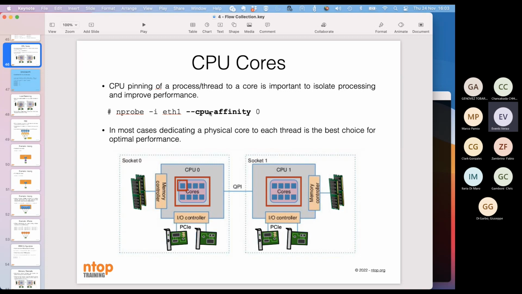You can do this using, for instance in mprobe, the CPU affinity option where you specify the CPU core. If you have 8 cores, for instance, the core ID starts from 0, and then it's 0, 1, 2, 3, up to 7. So if you have, for instance, 4 mprobe instances, you specify CPU affinity 0 on the first instance, 1 on the second instance, then 2 and 3.